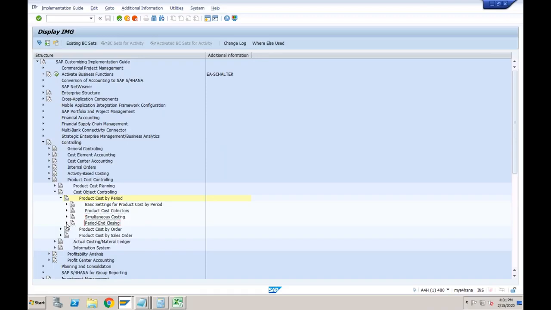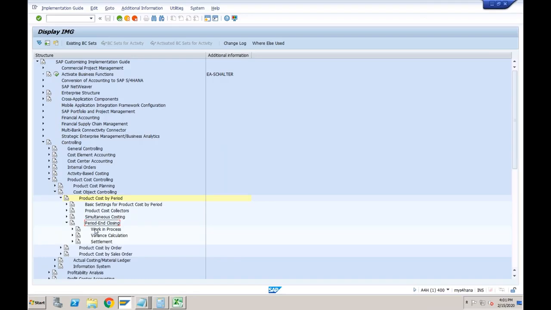Then you need to go to the period end closing, and this period end closing is almost the same as whatever we have done in product cost by order. In product cost by order also we use the same folder. If you go through the sessions that we conducted on product cost by order, we use the same 3 nodes to perform the WIP configuration, variance configuration, and settlement configuration. So in terms of variance and settlement, we don't need to make any change. Whatever settings we have done in product cost by order will remain the same.